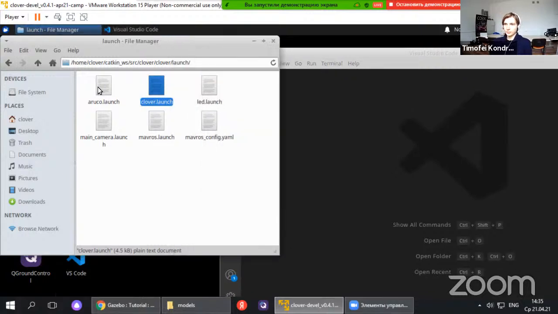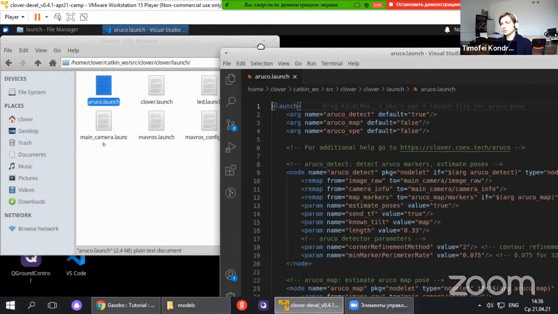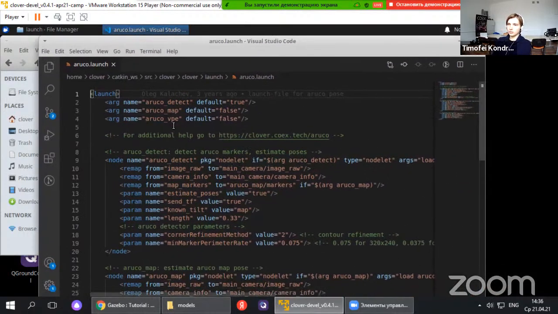And I will now edit another file, the aruco.launch. If you want to navigate with Aruco markers, you need to activate Aruco Vision Position Estimator, Aruco Map, and Aruco Detect. Aruco Detect is already working, so you can activate all of the rest of the parameters, but for now I will not activate Aruco map because I will show you later what it will do for us. So for now, I will not detect the whole map, so it will be false. I will be only navigating with single individual Aruco markers.